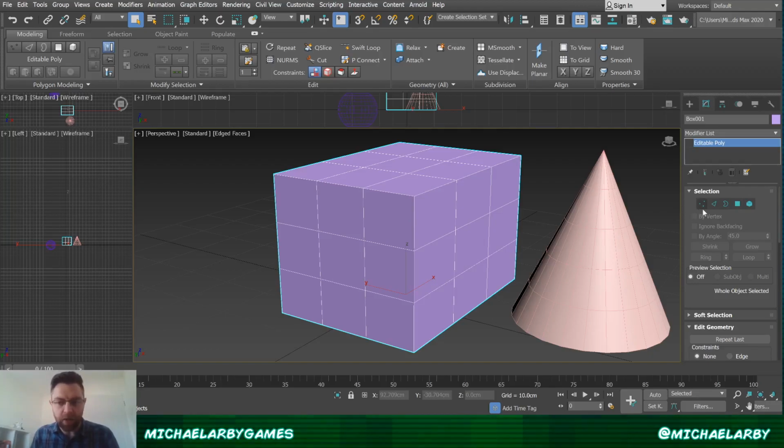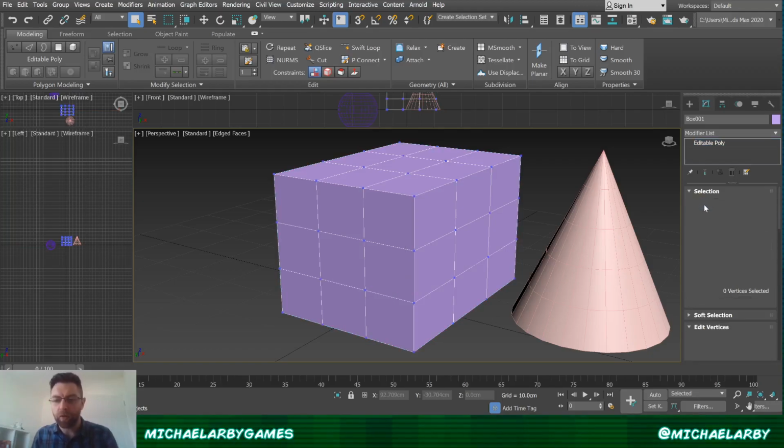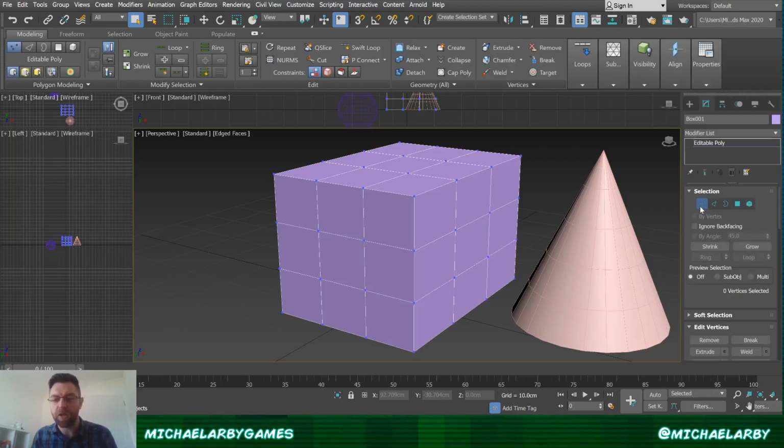We have 5 wee elements here on this wee panel. 5 wee buttons, and we're going to talk about 3 of them, the 3 most important ones. If we click on one of them, it'll turn blue, and that puts us into what's called sub-object mode. So our cube is an object, and each of these wee buttons is a sub-object, an element within that object.